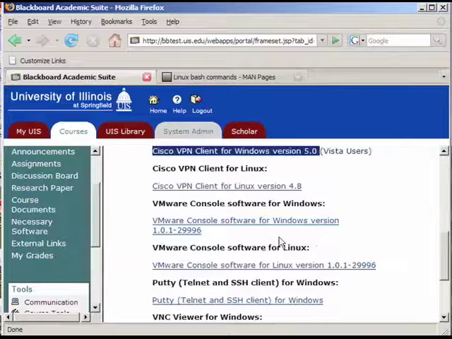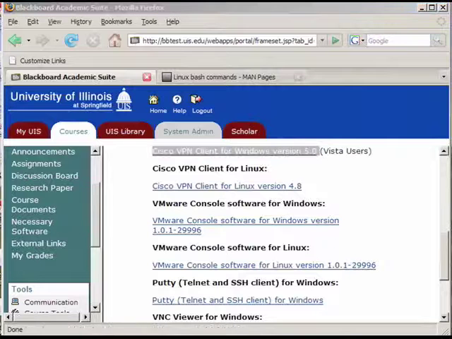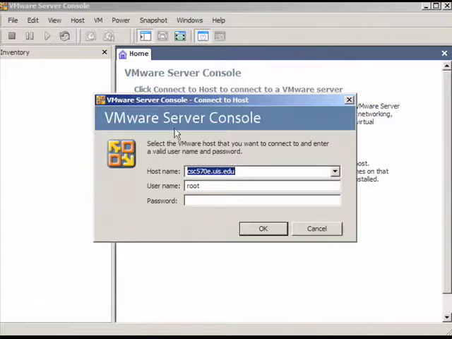Then to access your virtual machine, you will have to install on your computer, on your PC, the VMware console software, which is basically the VMware client that allows you to connect to a virtual machine. Once you install it, you can connect to your virtual machine and use it. Here I just opened the client, and I'm going to quickly show you how you would do this. You don't have to do this next week, but this is for next week.